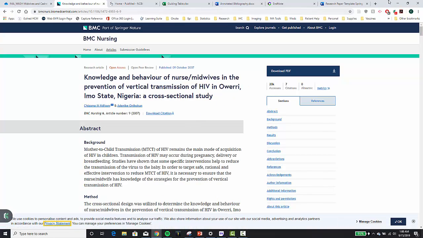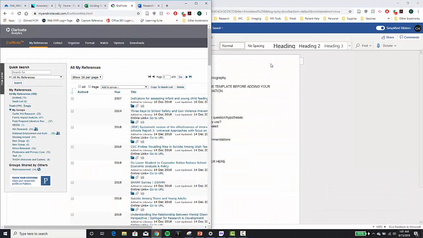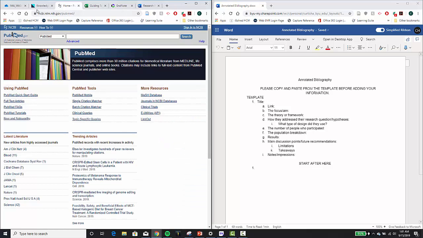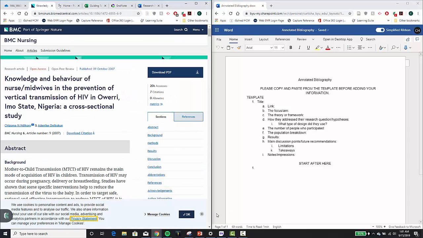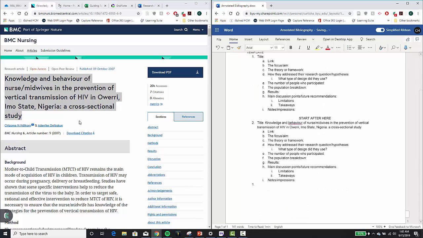Then the next thing I want to do is start working with my annotated bibliography. So I'm going to push this over here and organize it like this. Okay, and then I'm just going to go through. First step, I'm going to copy the template, paste it down here. So basically what I'd like you to do after you've copied and pasted the template is to go through and fill out this information.